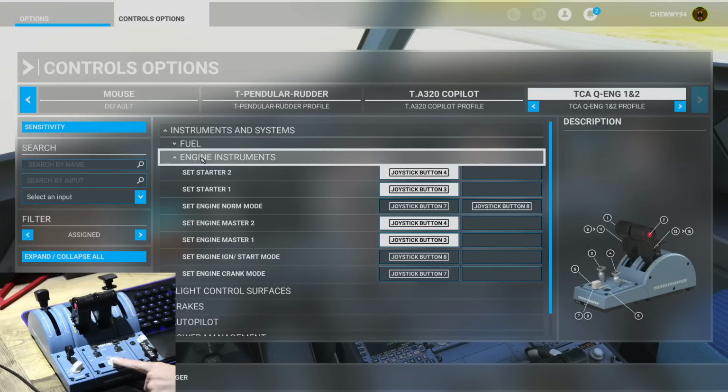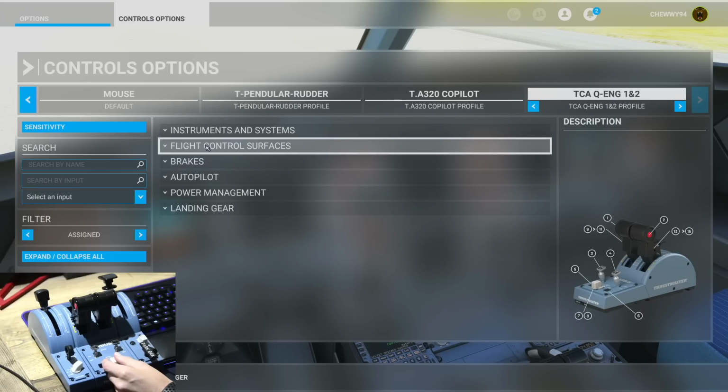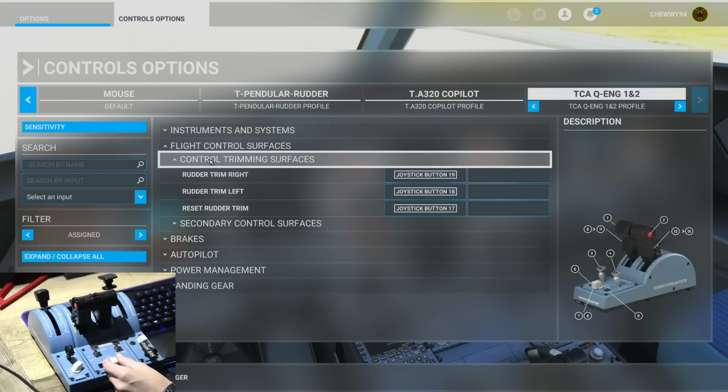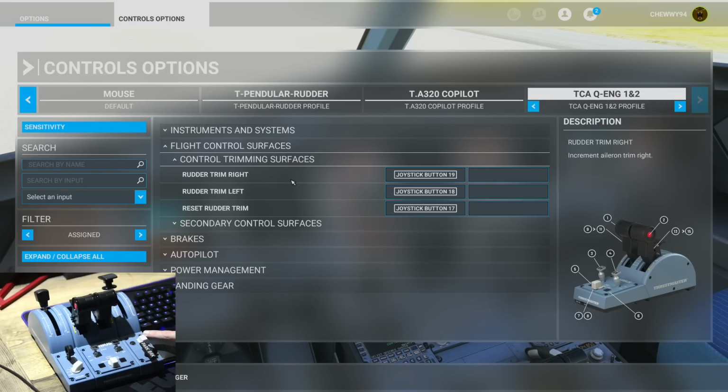You've also then got the engine starter switch, the white rotatory kind of knob here that you've got in the middle. So you can move it to ignition start, button number 8, and then norm, which is in the central position. And you've also got crank mode as well to the left there. Flight control services, we have rudder trim right, which is over here just above the parking brake. And so you move this to the right, and that is joystick button 19. Rudder trim to the left, which is by moving it to the left, and that's joystick button 18. And then there's a black button to the left of that, which is just to reset the rudder trim.